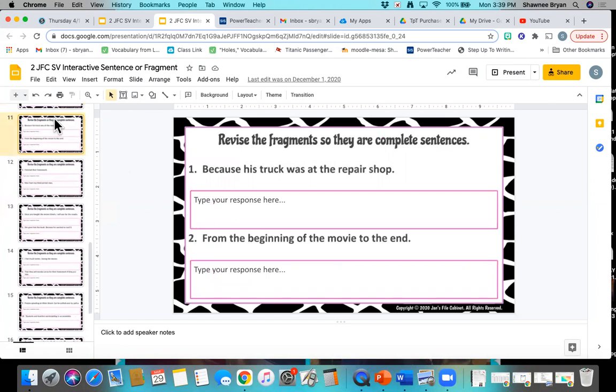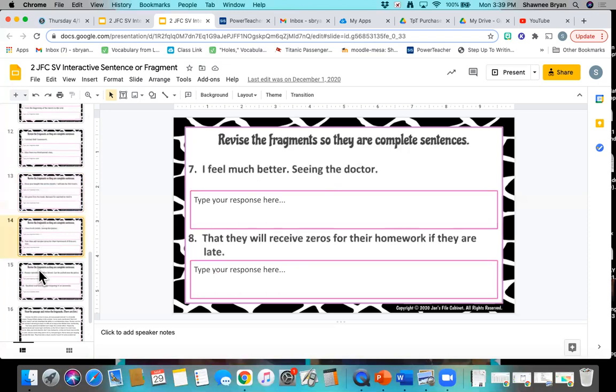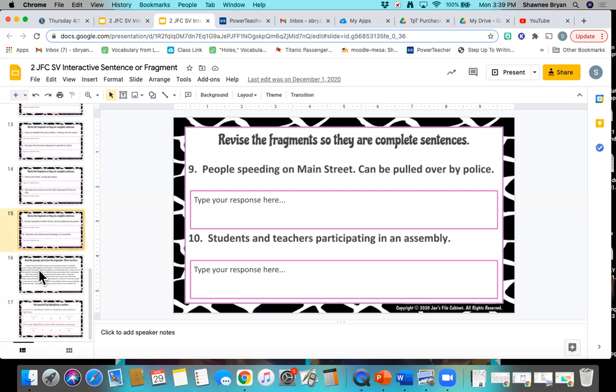And then we are moving on to slide 11. It says revise the fragments so they are complete sentences. So you are going to have to figure out what is missing from this sentence and make it complete. So you could do something like, because his truck was at the repair shop, comma, he had to ride with a friend. 12, 13, 14, and 15 all look the same. You are revising the fragments and turning them into complete sentences.